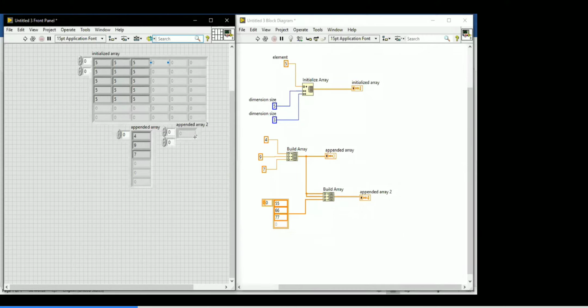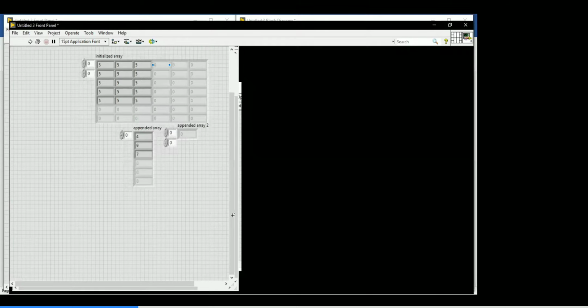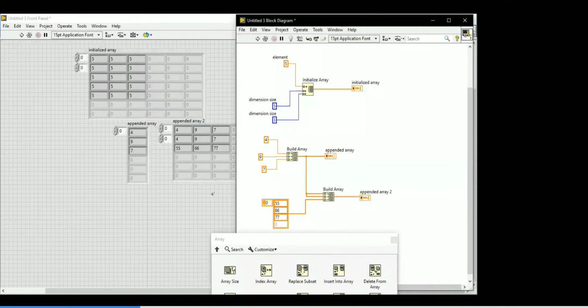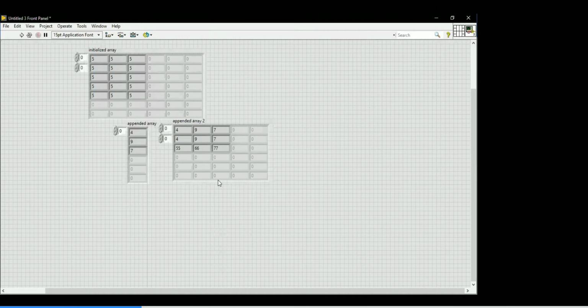Okay, so see here, let me run the VI. When you run the VI, you will get 497 as one row. Next time 497 will come again, so 497, 55, 66, 77 will come over there. So what is the array size of this one? Always the dimension will be increased by one step. Array size 9.